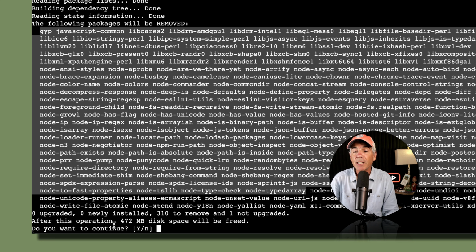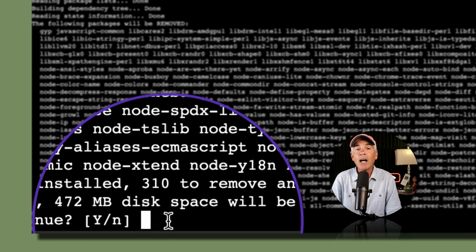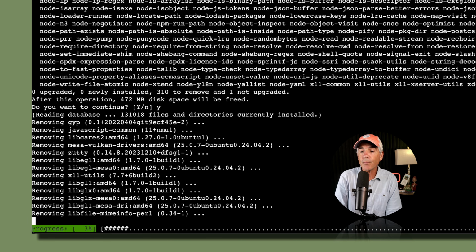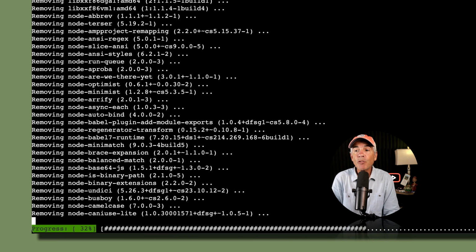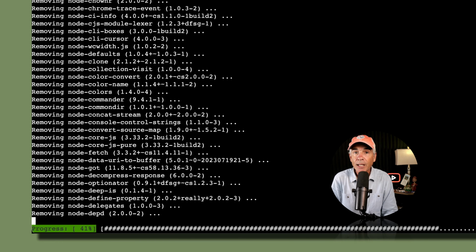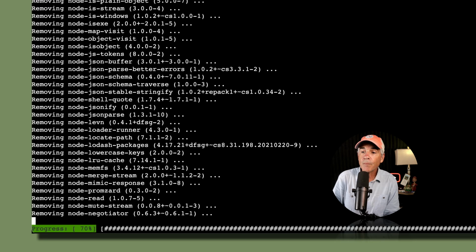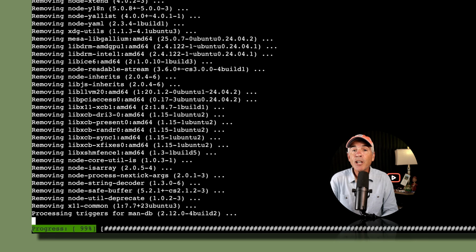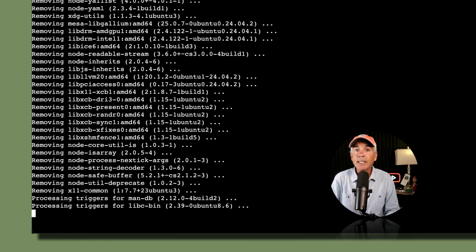Tap Return key, and now it's going to list all of the packages so you can review everything, or you can just trust it and come down here, tap the Y to say yes to continue, tap return, and now it is removing all of the unused packages. This is going to free up disk space on the VPS and make sure that your VPS is tidy and running as efficiently as possible.